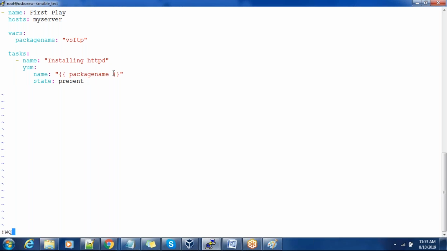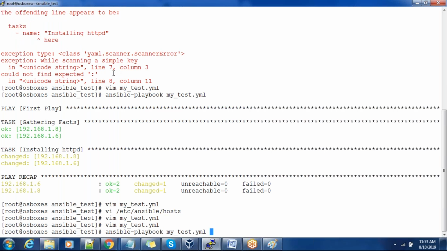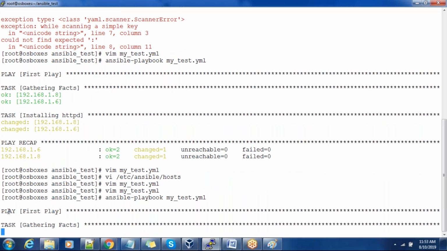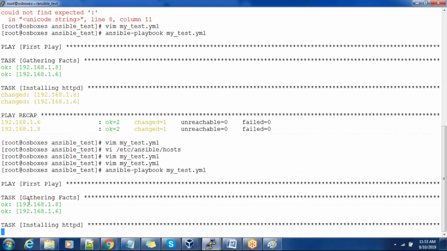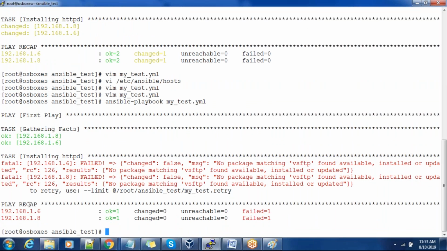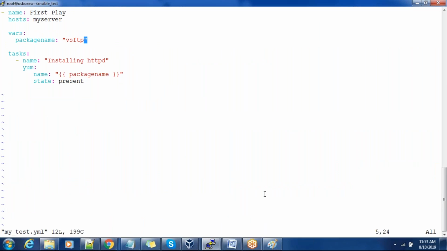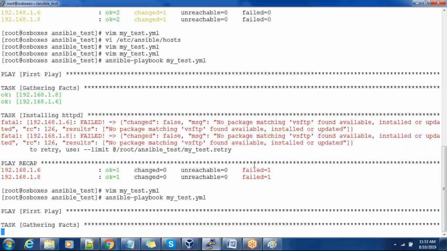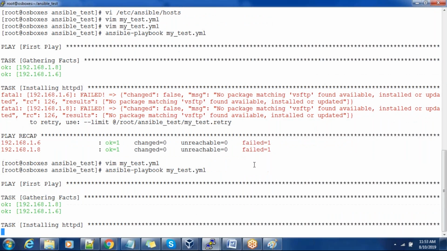So now let's try to execute the ansible-playbook command again, with whatever the playbook name is. You can see the first play executing on VSFTPD, I think. The reason it's failing is it's saying the package is not available. So VSFTP, there is no package. So I just changed it to VSFTPD.